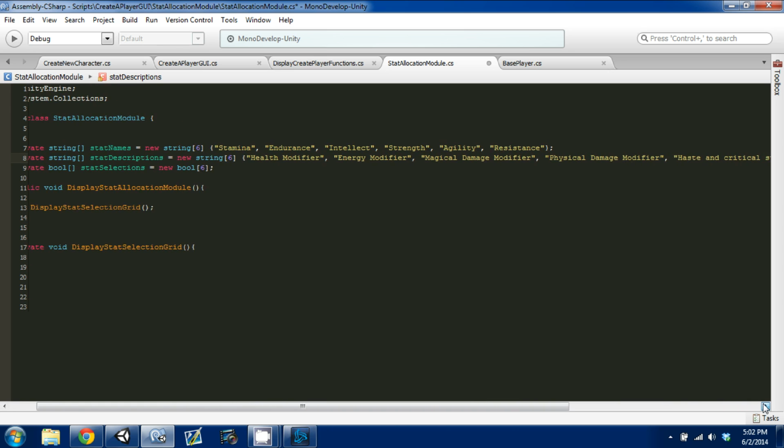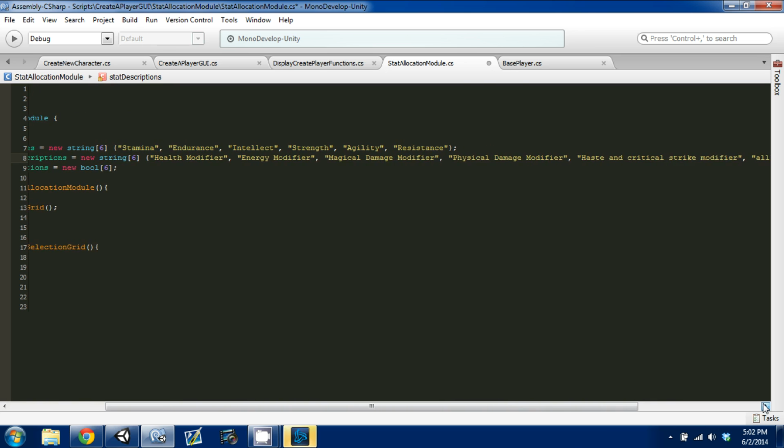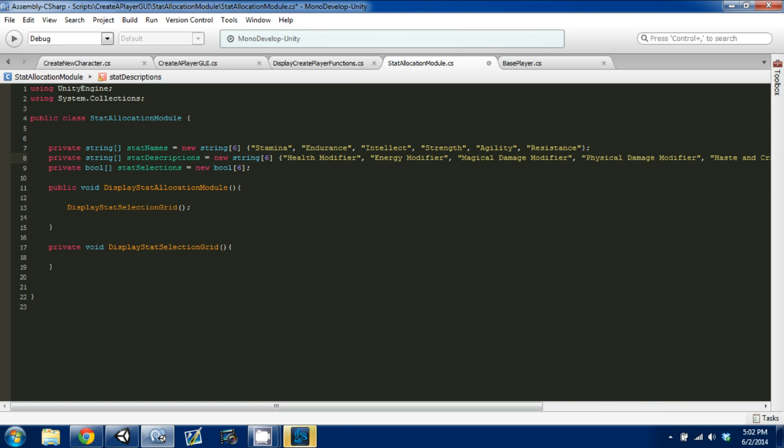So I'm just going in and adjusting some of this a little bit. Haste, I'm going to change crit. Change these to capital letters, make it look a little better. All damage reduction.